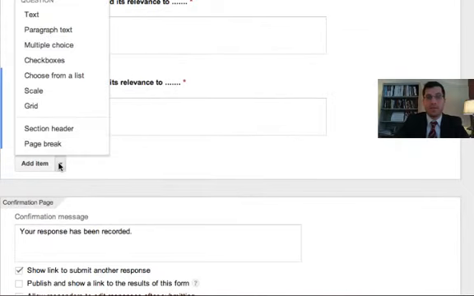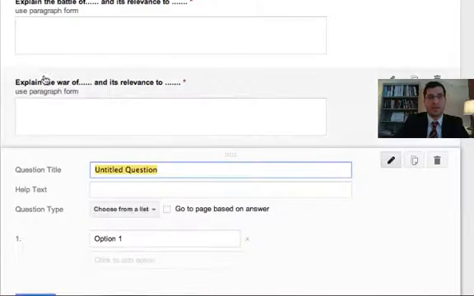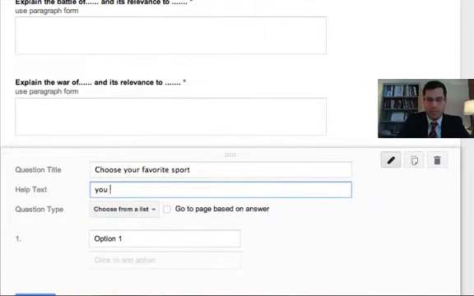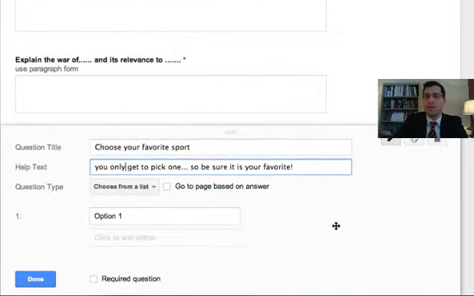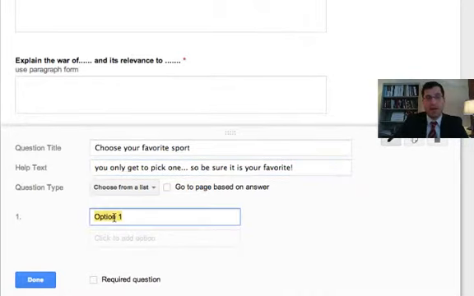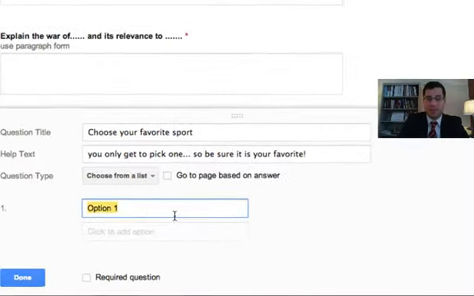Going to add some more here. We already went with text, paragraph, multiple choice, and checkbox. Let's look at choose from a list. There we go. Now this indicates for you already, you only get to choose one when you do pick from a list, which makes sense. And because of that, I just want to make sure that the people filling out the form understand that right away. And you have the option to add things in just like before.